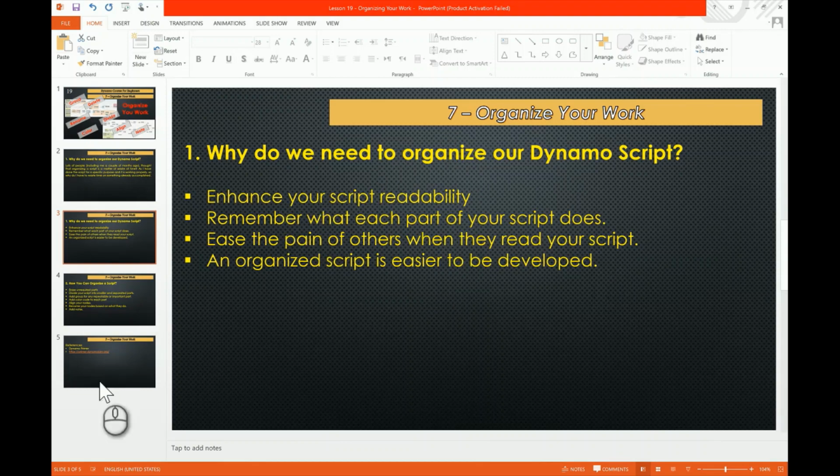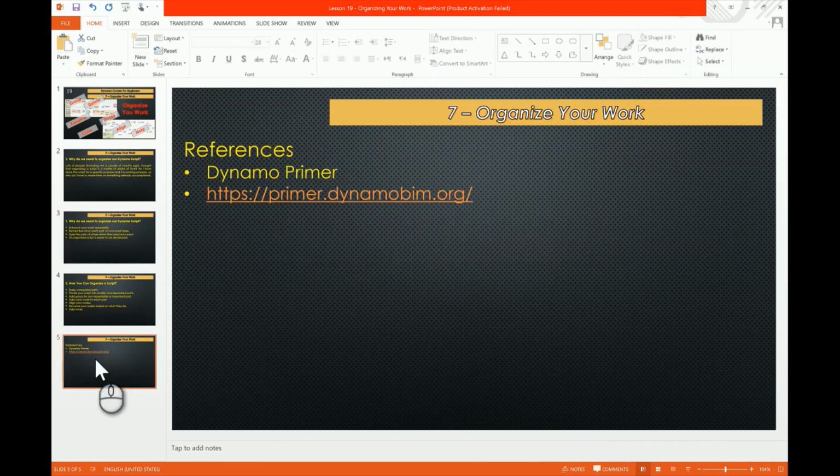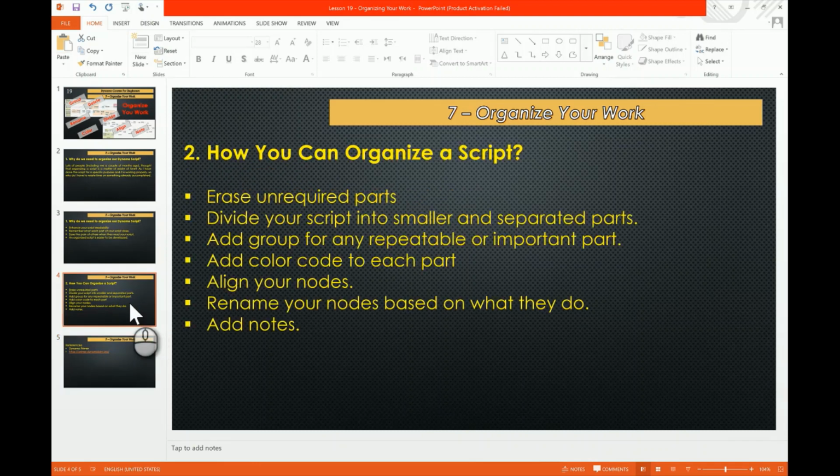Of course, I have read part of this in, I think, the Dynamo Primer, so I highly advise you to have a look at this really important reference. Some of this information I just thought myself could be added to the topic that I read. So how can we actually organize the script?